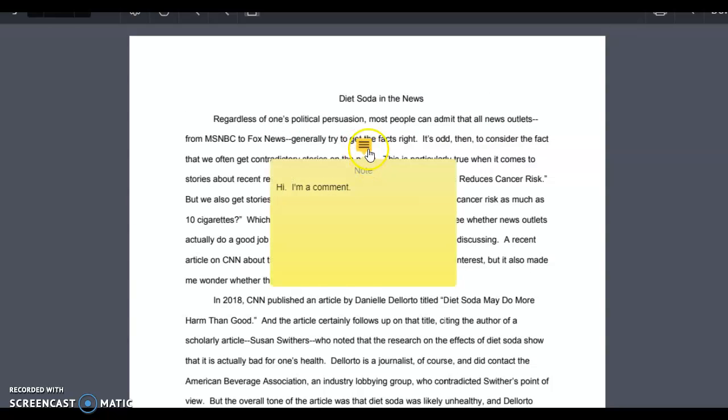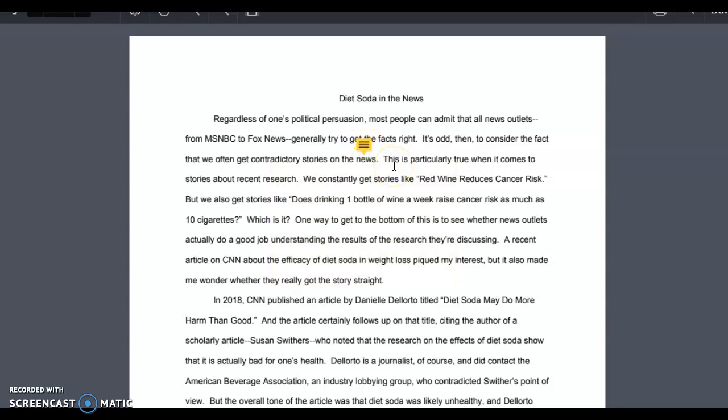Okay, but you'll get to see sort of outside of comments as you work your way through the paper. Okay, if you've got any questions, as always, don't hesitate to let me know.